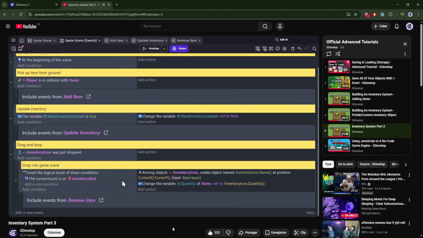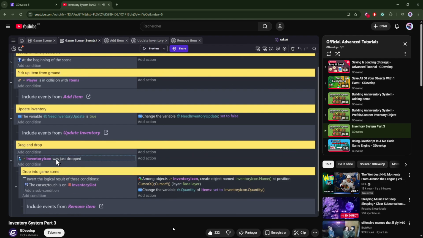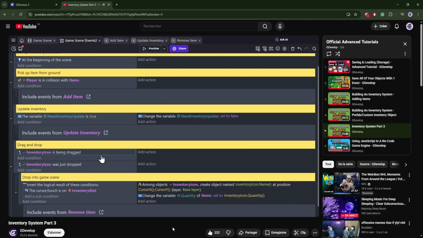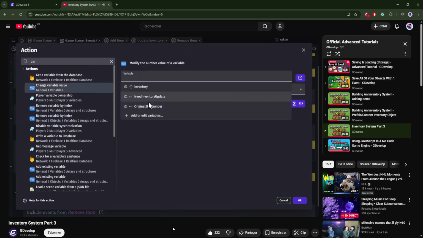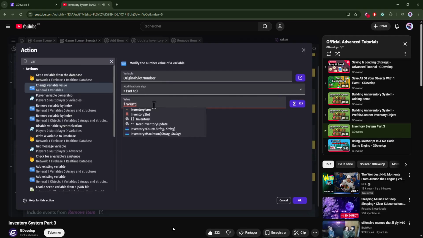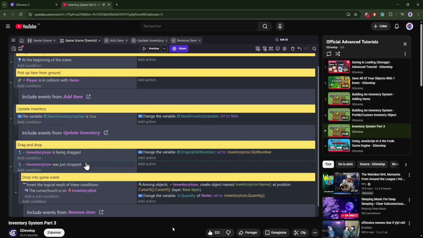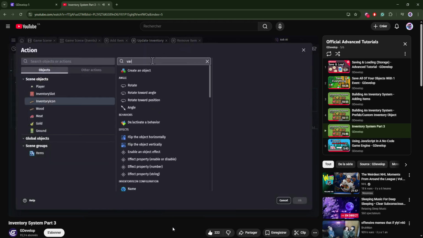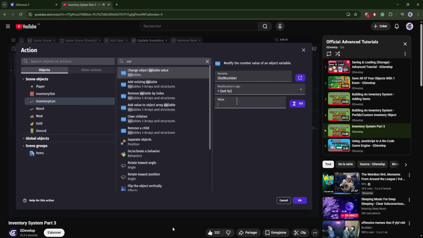There we go. But because we're using that original slot number variable, we also need to add another event to check if the inventory icon is being dragged. And if it is, we'll change the variable original slot to equal the inventory icon's slot number. So when you pick it up to drag it, you'll be using the slot number inside the object, but we haven't yet set this number. So when we update the inventory and create the object inside the inventory slot, we're going to change its variable slot number to equal slot number.